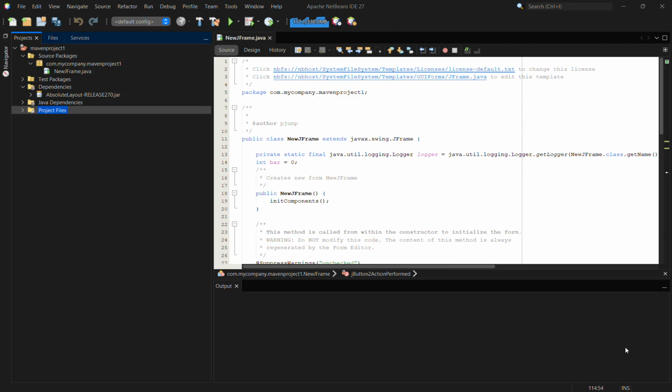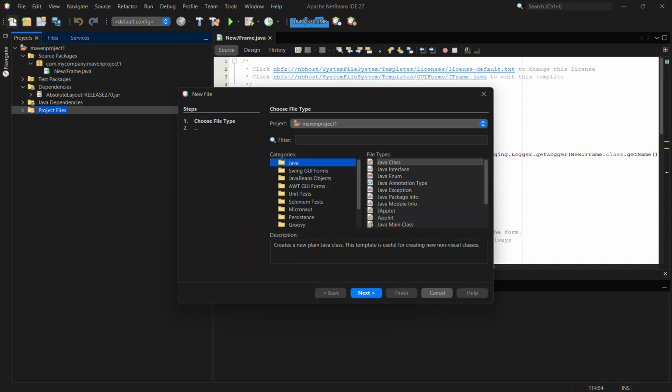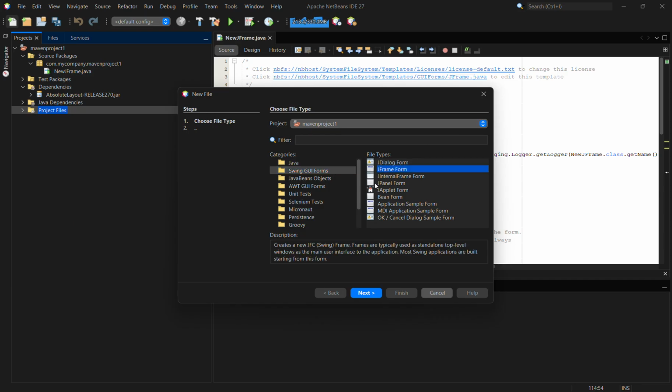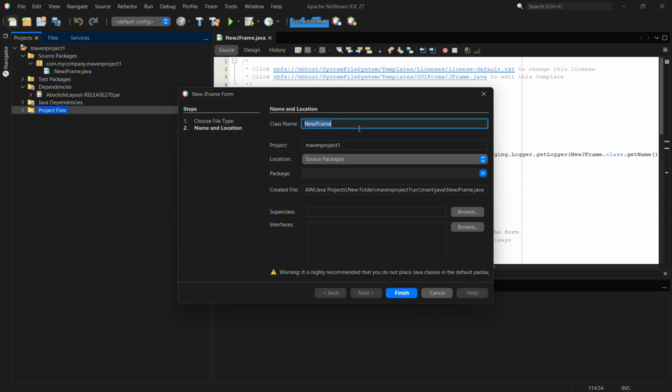Now, the first thing you do when you arrive in NetBeans is, of course, add your frame. You go through this little button and go to Swing GUI Forms. You add a JFrame form to add your first frame. You can put any name you want, so let's just put New Frame.